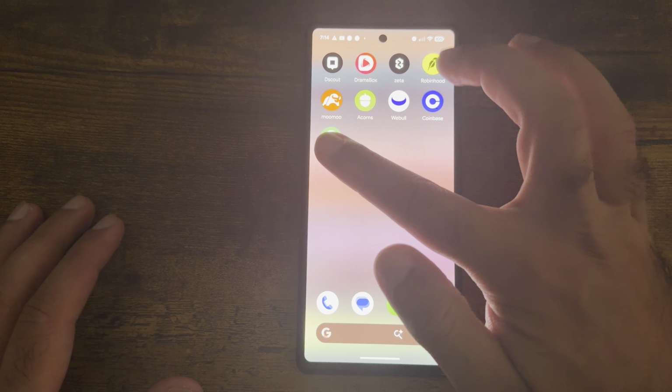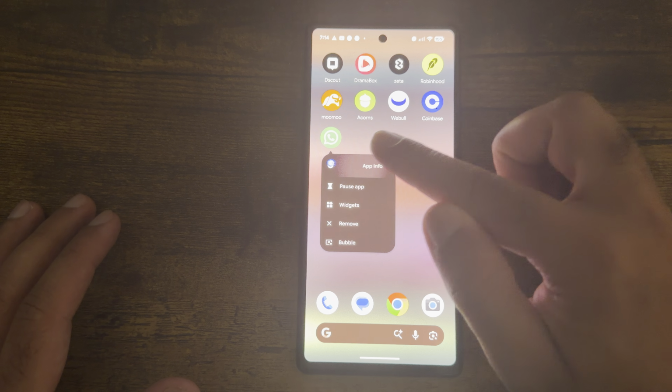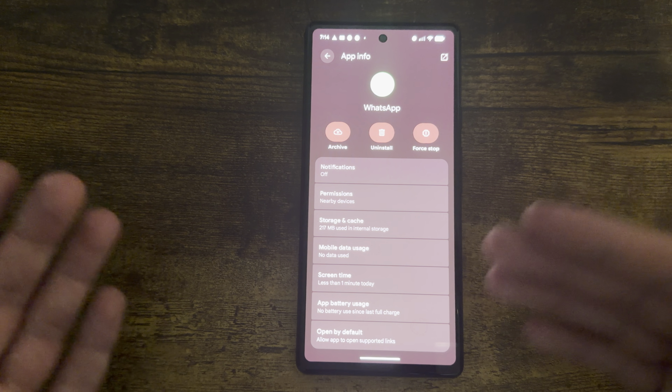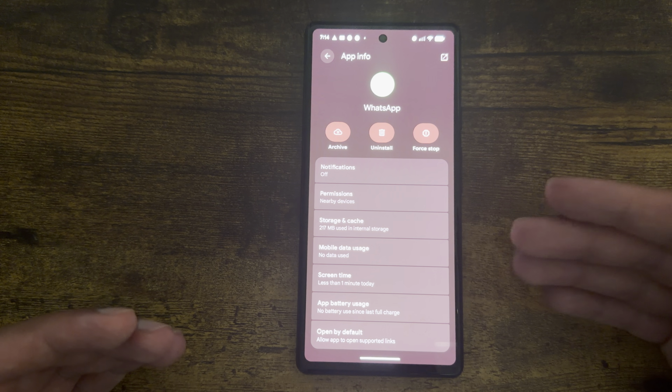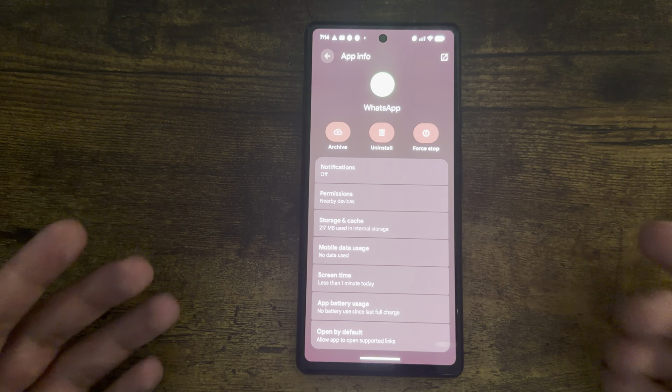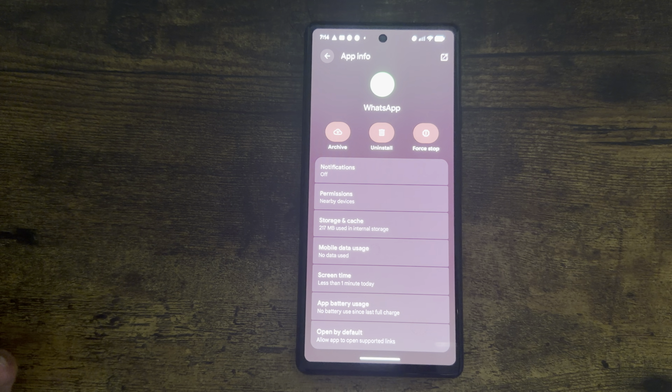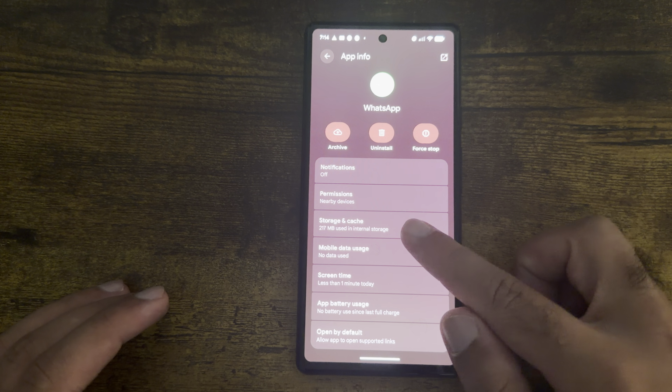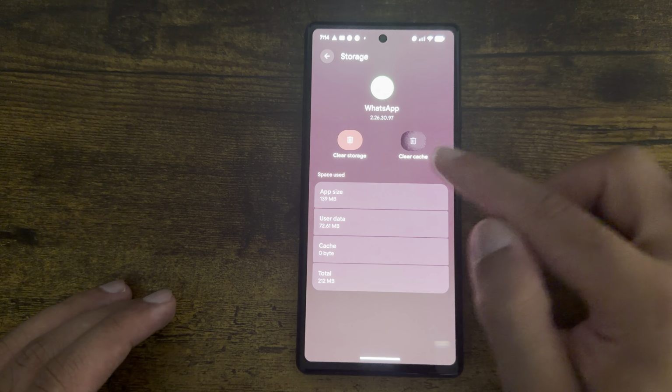You pretty much click into this and go into app info. There's a few ways to get here. You can actually go to your settings, go to apps, and find it from there. But I personally like to do it the way I just did it because it's usually the easier way. Once you're in here, click into storage and cache and clear the cache.